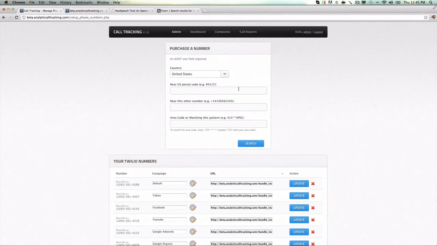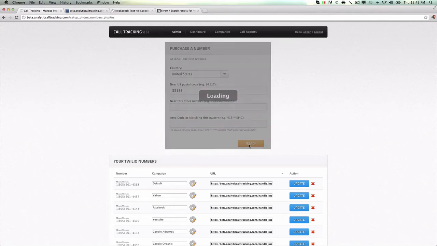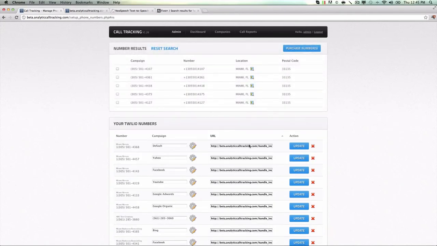All right, so let's get back to purchasing a number. The first way is to just do a search by zip code. So let's look for a number in Miami for our new company that we set up. I'm just going to type in a Miami postal code here and hit search. And it's going to bring me back numbers from within that postal code. And if I wanted to, I could just buy straight from here and hit purchase number.